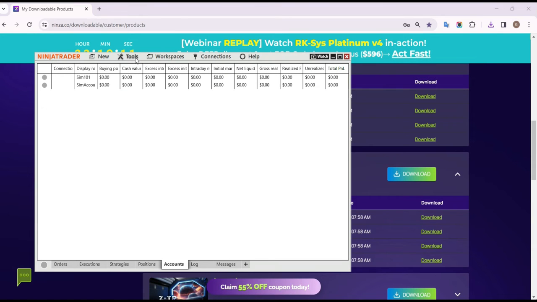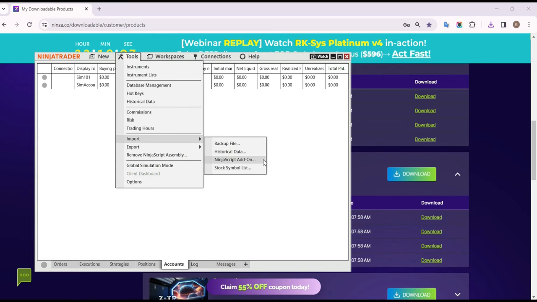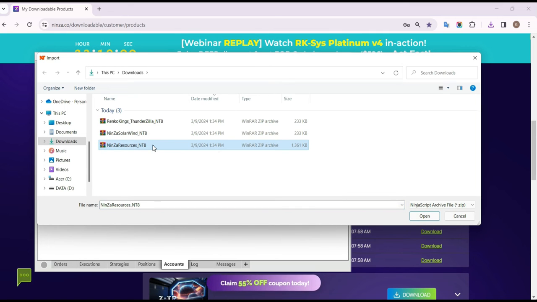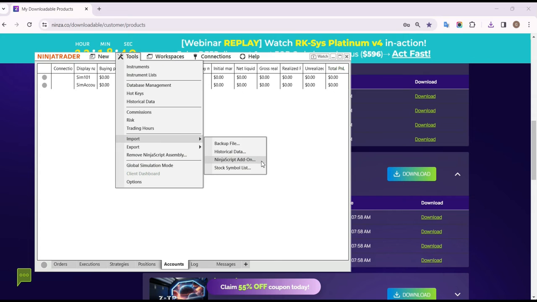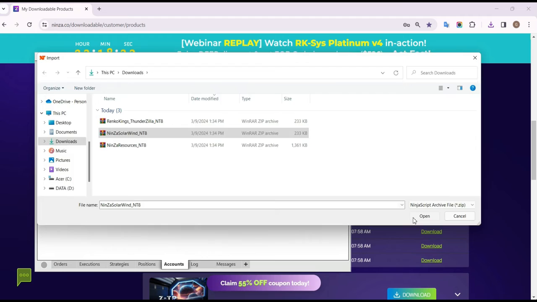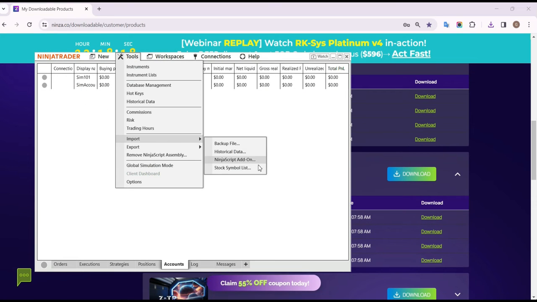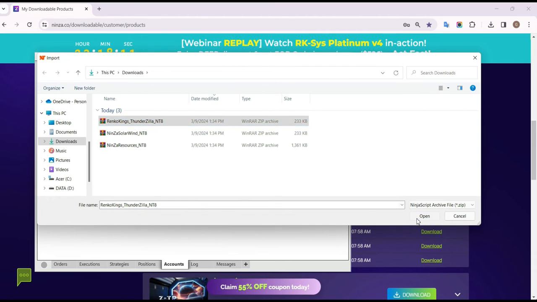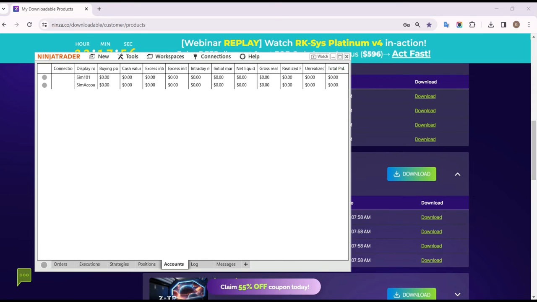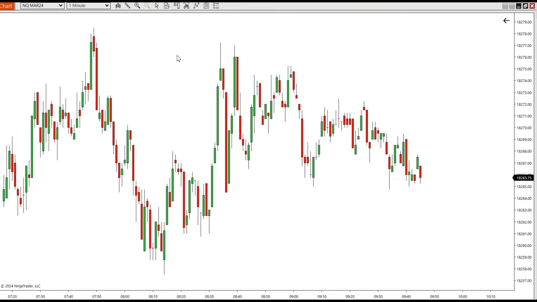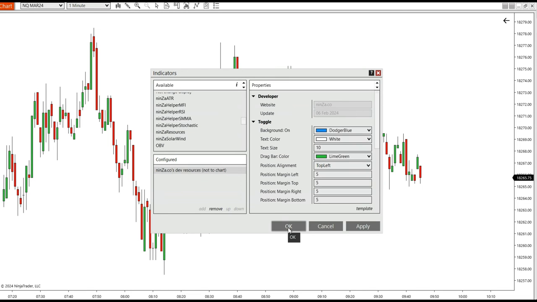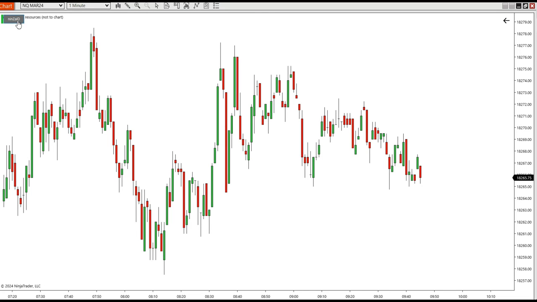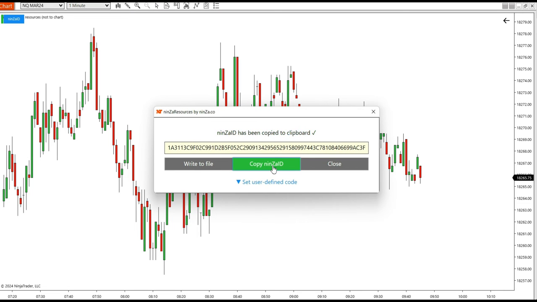Thirdly, import these files onto your NT8 platform, ensuring you prioritize importing the ninZa resources file first. Next, add ninZa resource to your chart. Look for the ninZa ID button in the top left corner. Click on it to reveal your unique ninZa ID info. Copy this ninZa ID.